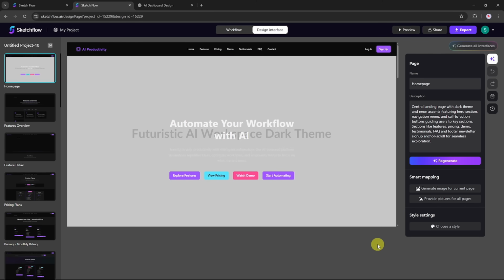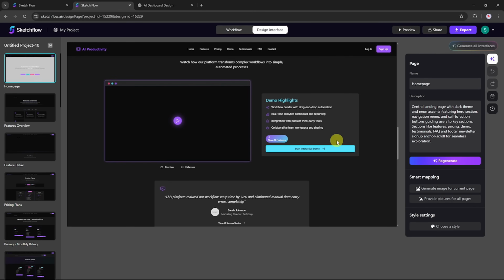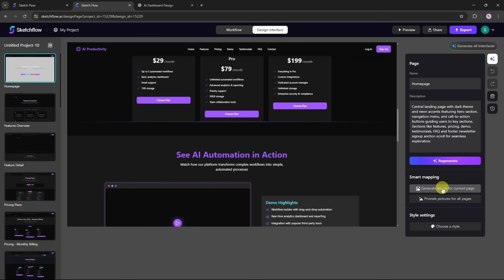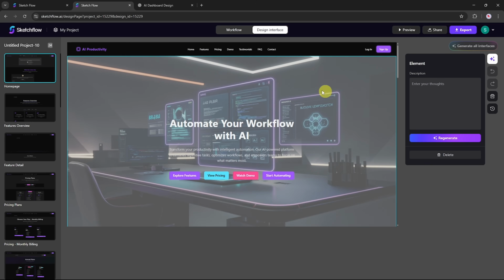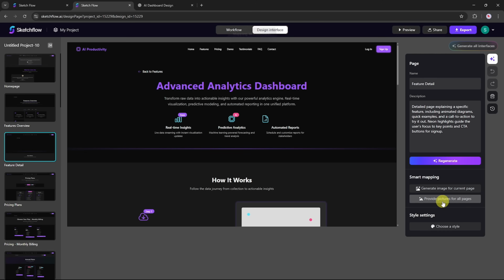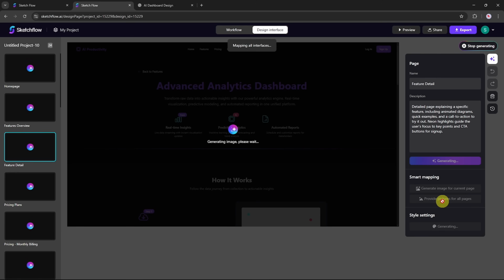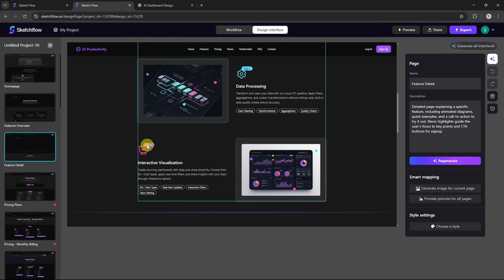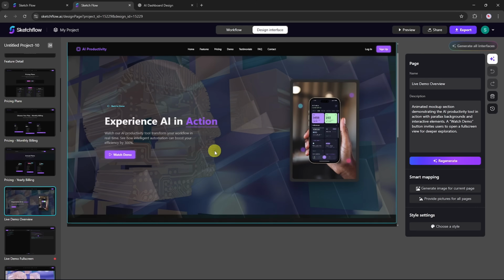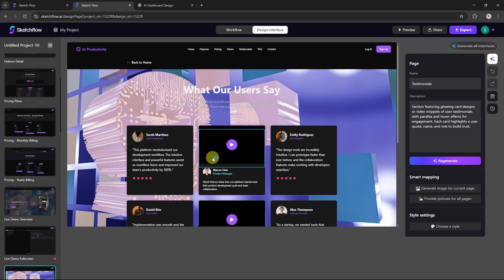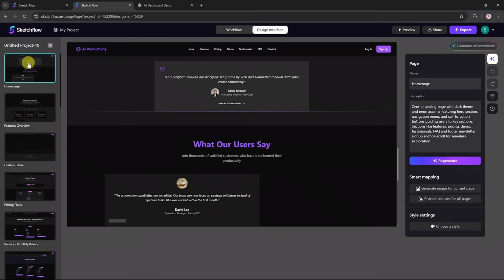Now, if your page doesn't include images by default, you can generate AI images right from the platform. Click Generate Image for Current Page to add visuals to just one screen, or use Generate Images for All Pages to populate your entire design with relevant images based on your content. The images are automatically matched to your design and are fully customizable. If you don't like one, click Regenerate to get a new version instantly.